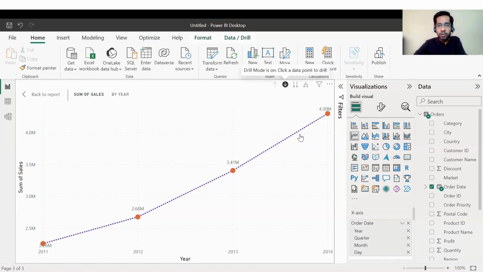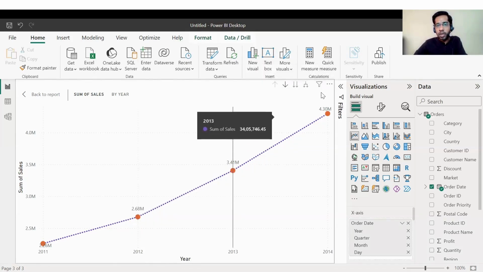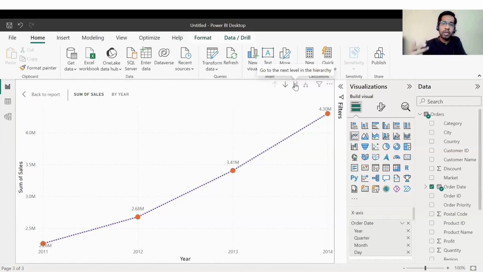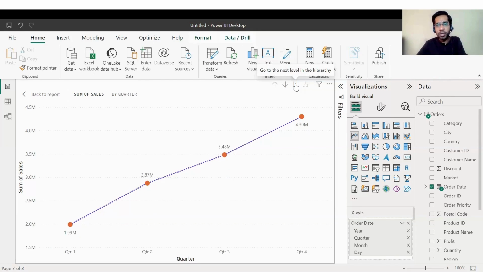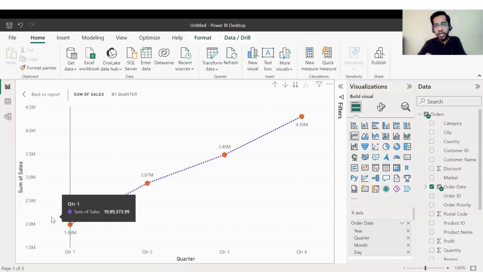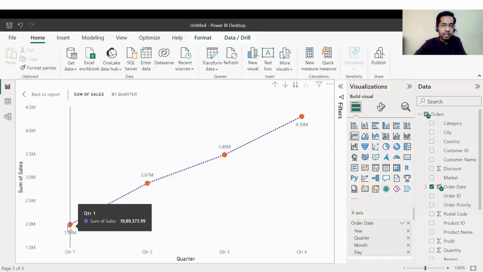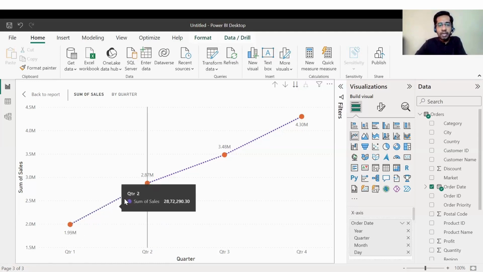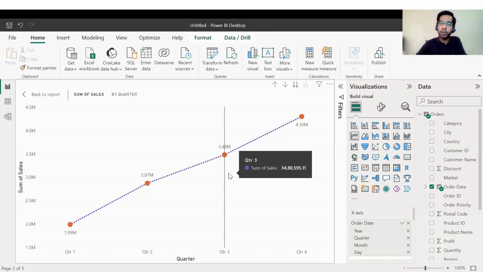Now I can just switch on this option. Now this next option, which is like two arrows pointing downwards, is showing us to go to the next level in the hierarchy. If I just click on it, you can see that this yearly data has now changed to the quarterly data. It is showing me the cumulative sum of each quarter's sales. So over here, I can see that the sales in the first quarter, every year's sum, is 1989373.99. And we can see there is a steady growth as we move from quarter to quarter.